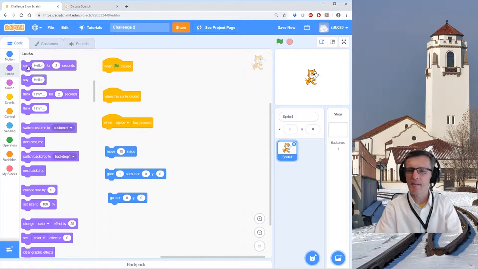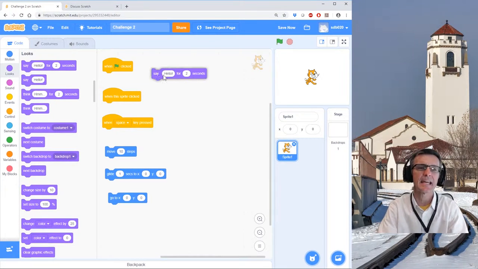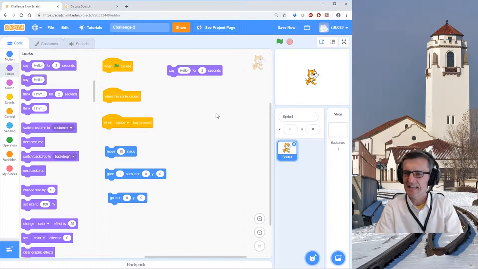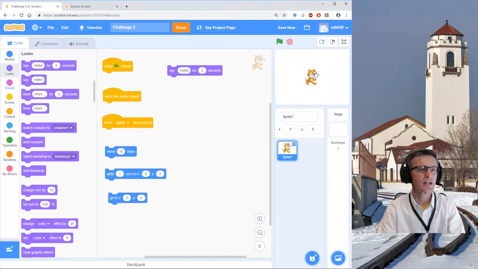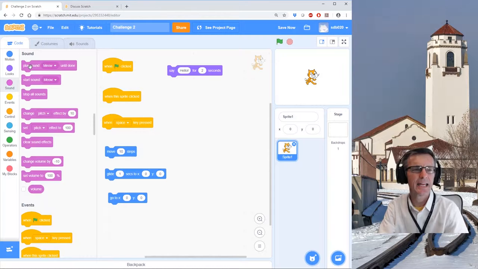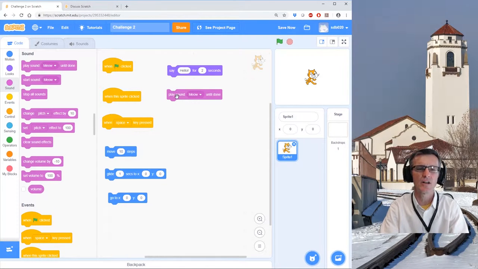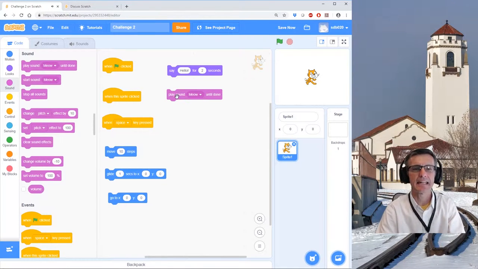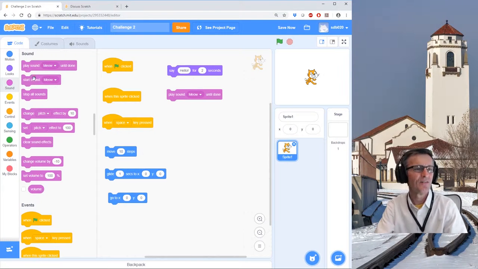And then the other command that you need is say hello, which is always kind of nice to add to your projects. The other one you have to be a little bit under control with is sounds. So let's play a meow until done. Let's try that. Yikes, that is loud. Remember to turn down your volumes when you're at home.